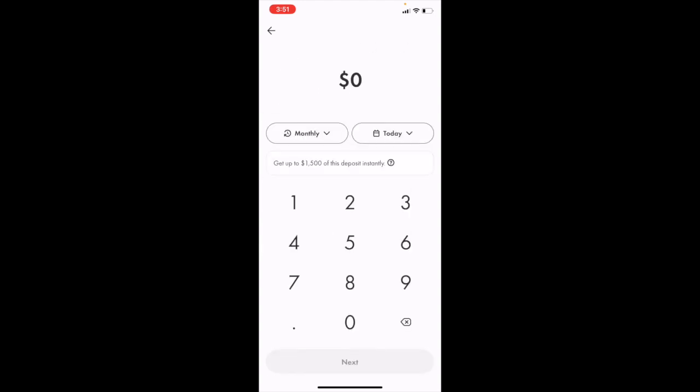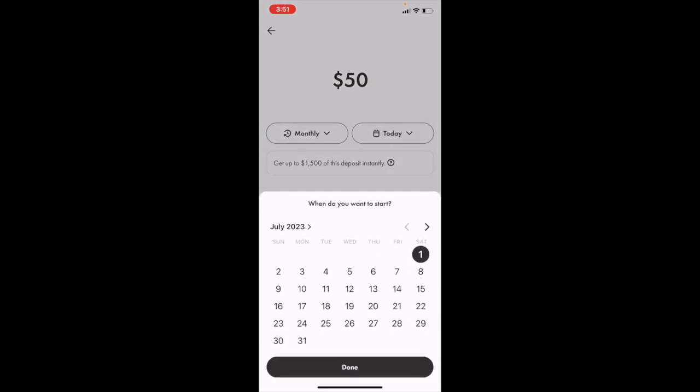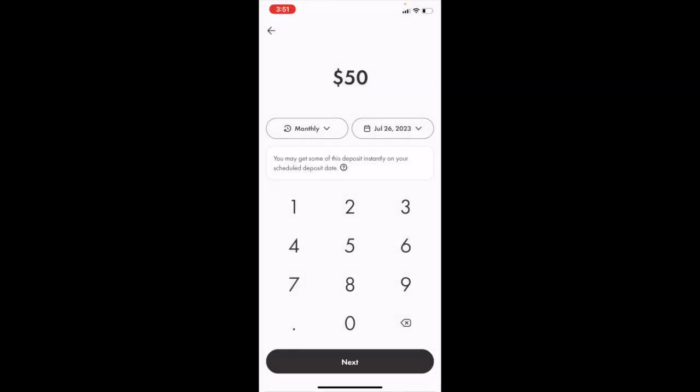Then once you're on this screen, you can go ahead, and if I wanted to do $50 a month, I can go to where it says frequency and go one time, weekly, bi-weekly, monthly. We'll just go to monthly right here. And if I want to change it to another time later this month, we'll go to July 26th. I'll press on done right there.